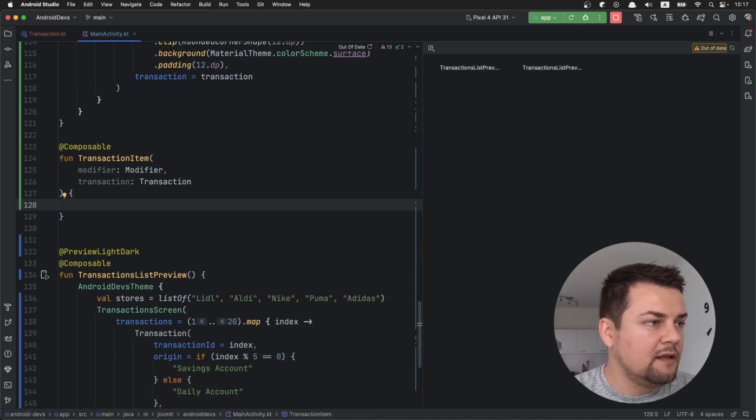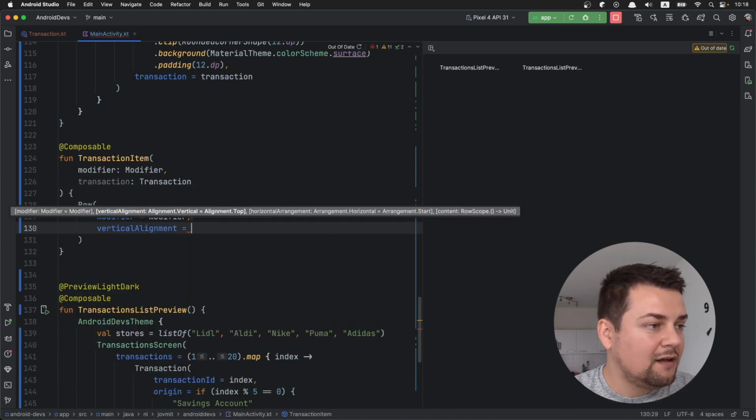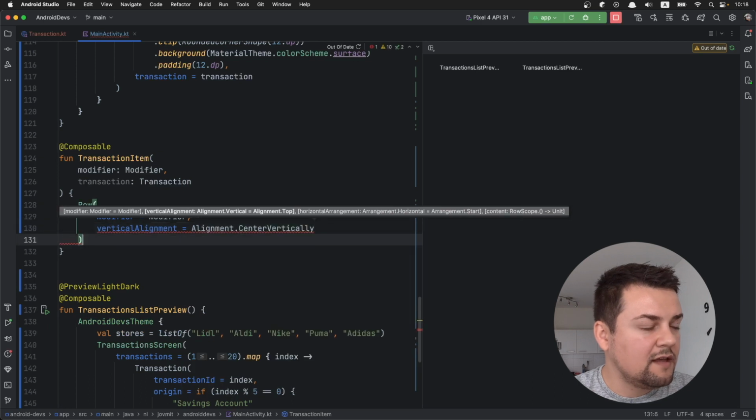Now this is where things get very interesting. This transaction item composable is going to represent one item in the list. Let's start off by creating a row and passing down the incoming modifier. While here, I'll align the contents inside the row in the center vertically.